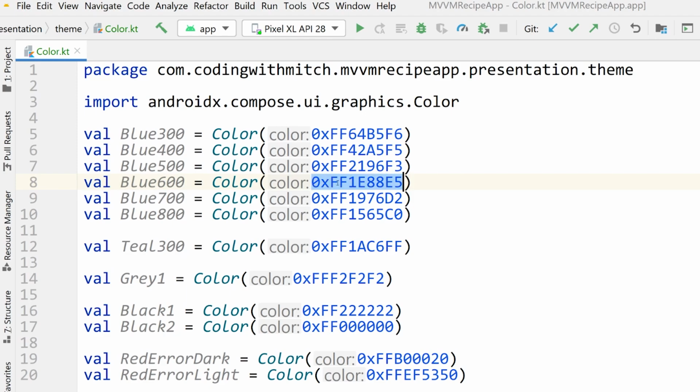The FF at the front here is the alpha. So FF is not transparent. The smaller this number is, the more transparent it becomes. So FF would be not transparent at all. Notice all of these have FF because none of them are transparent.